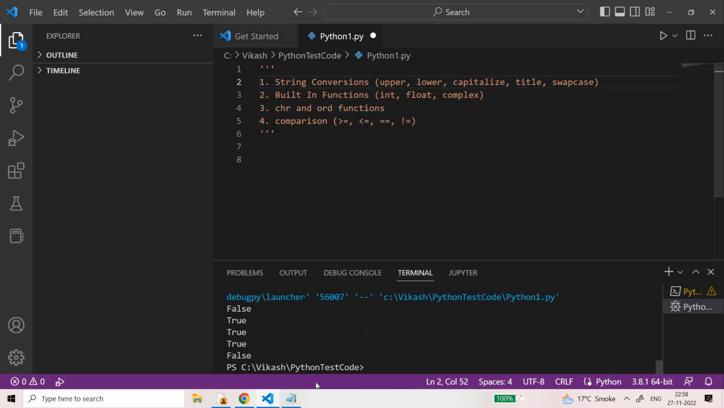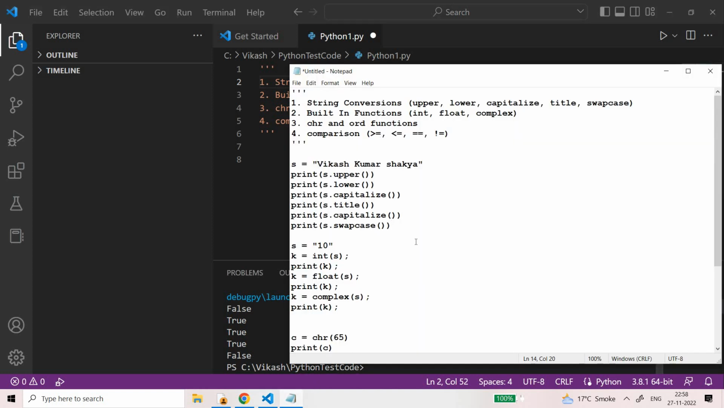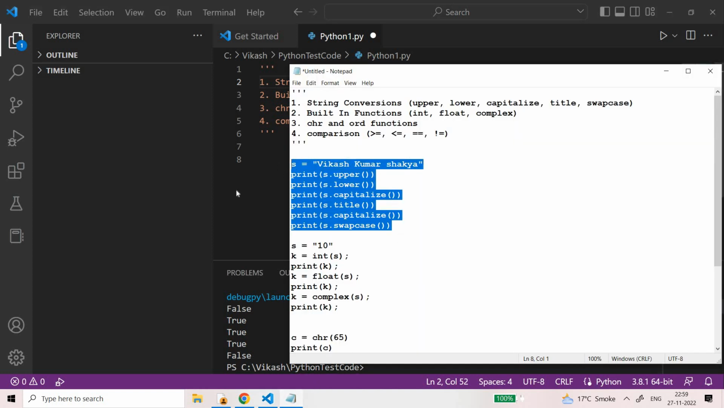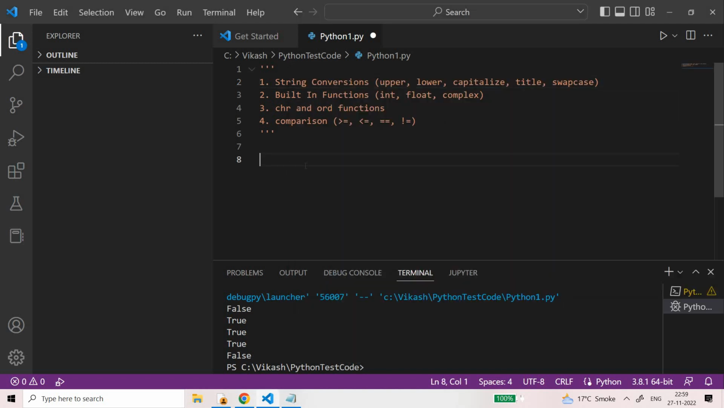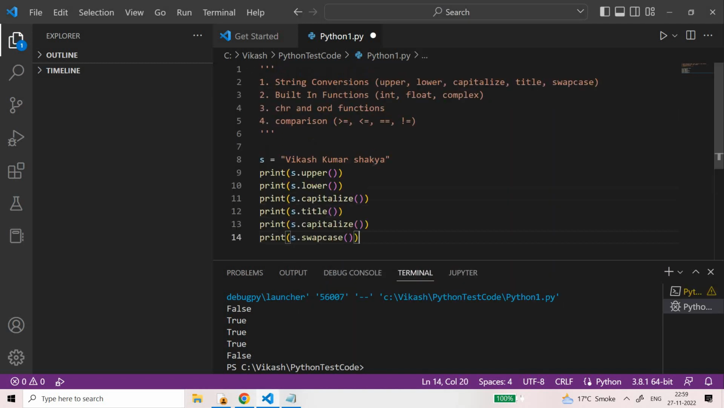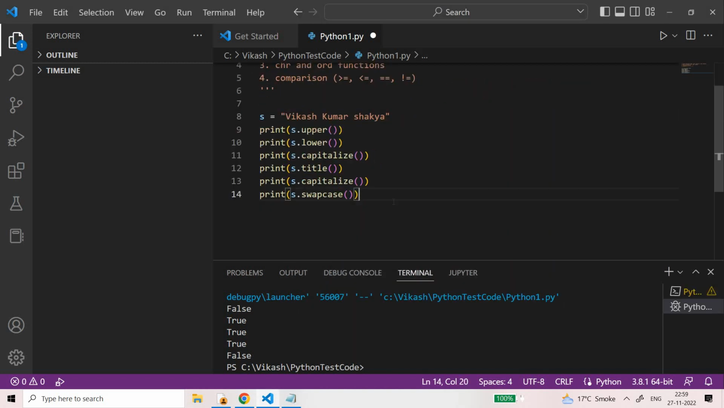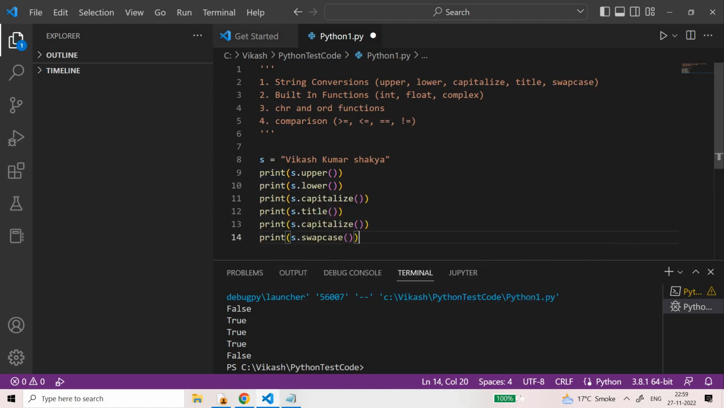So how to do that, let us see with an example. This example I will give you in the resource section, but just for the sake of completeness of this lecture, I'm just going to print these values here. So print s.upper, s.lower, s.capitalize. All these functions I have used over this string. This string I have taken is Vikas Kumar Shakya. So upper will convert every character in the entire string to uppercase.